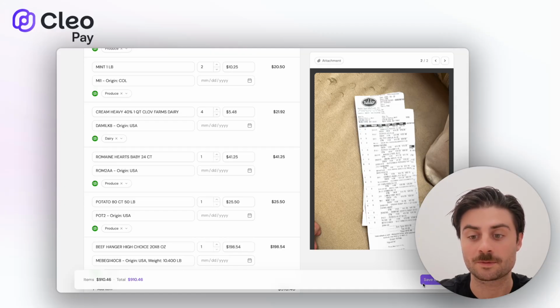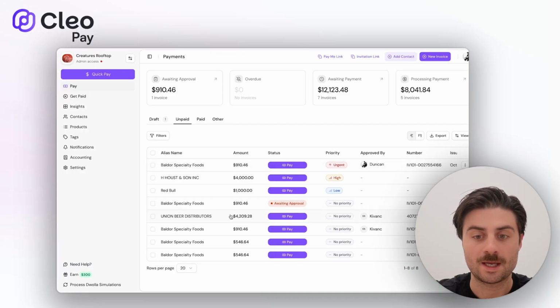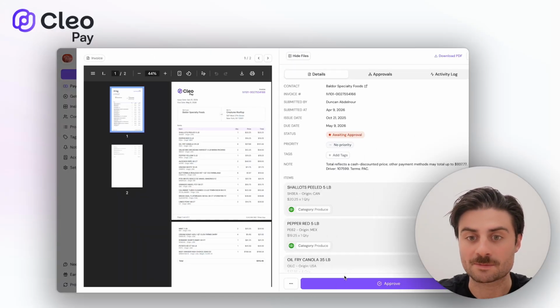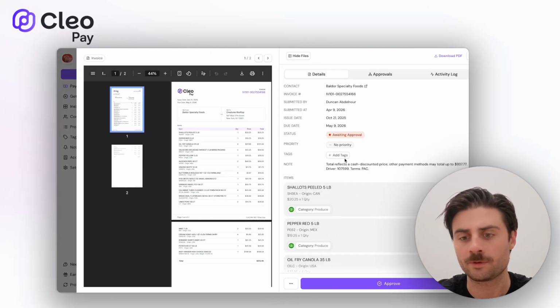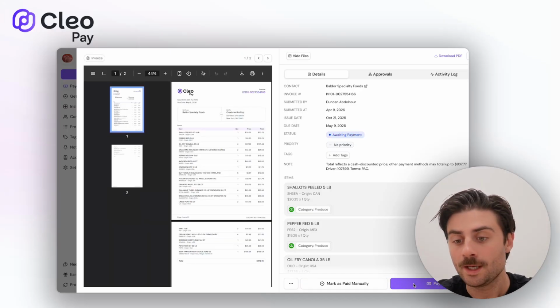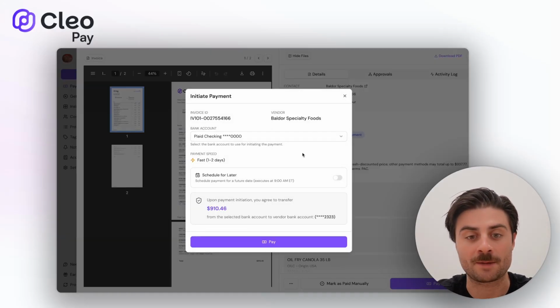We'll click Save, and then we can find that invoice right here. So the invoice hasn't been approved yet. You'll see it waiting for approval. So we can click Approve. And then once it's approved, it's ready for payable.